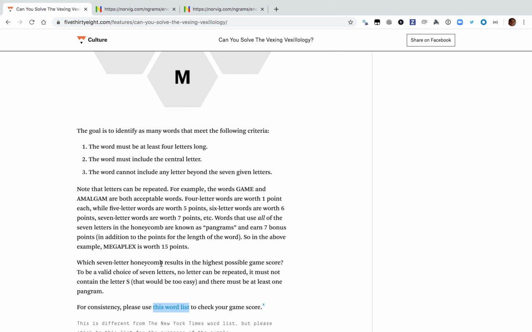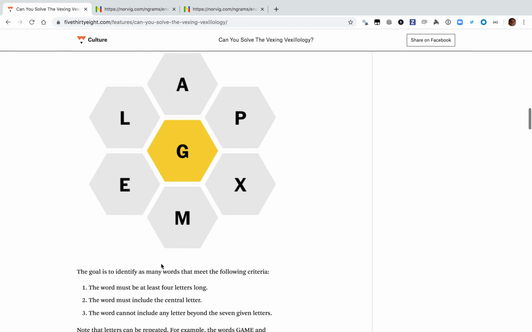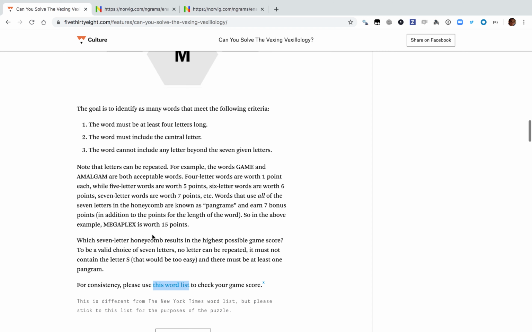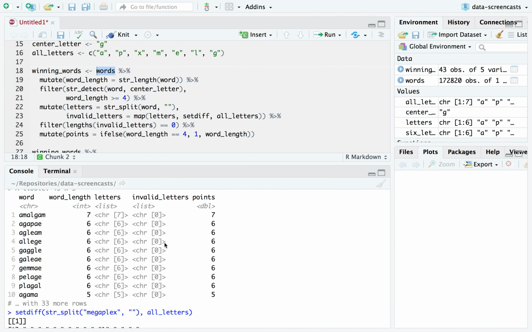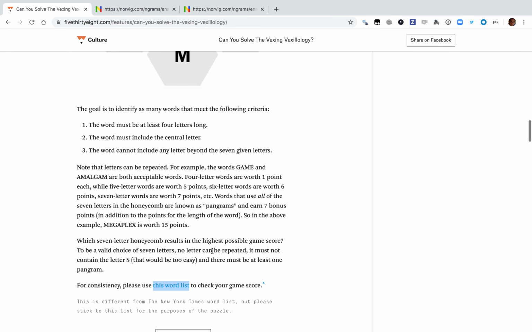Oh, okay. So the question here is not, sorry, so I discovered this, I was able to tell this one. The question now is, which 7-letter honeycomb, not which word gets 7 letters, results in the highest possible game score? That's a much harder one, and it's going to be a little interesting. That's a good question. Okay, so highest possible game score. Let me see. Okay, all right. So now I want to say, all right.